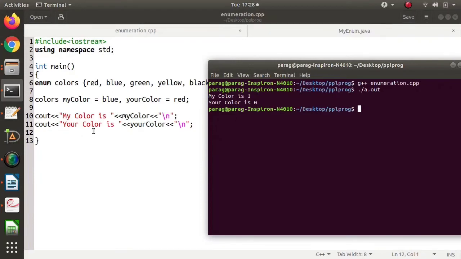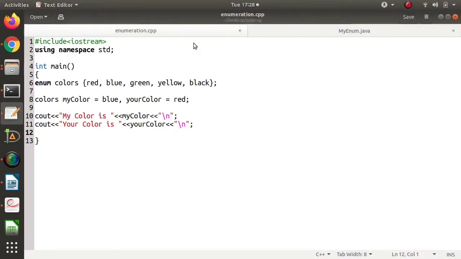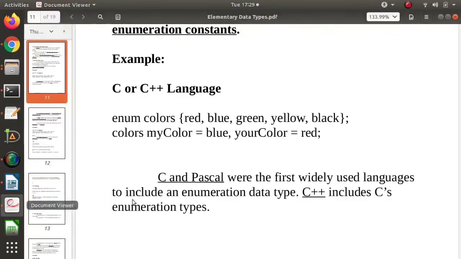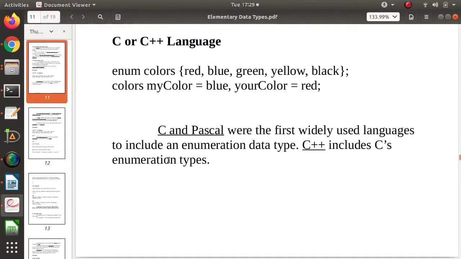So likewise, this enumeration type is implemented in C++ language. In the same way, it is implemented in C language. This enumeration type was first introduced by C and Pascal language, and afterwards C++. So in C++ language, it is taken from the C language only.